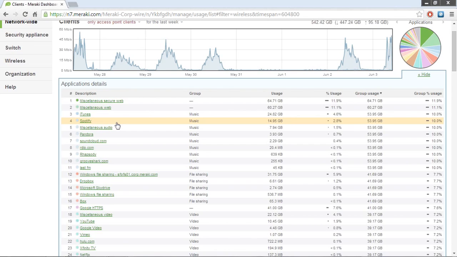First, though, let's just go back and look at the main clients page again. So here we are back at the clients page for access point clients for the past week. And you can actually see right here that we have the ability to look at the application breakdown for the entire user base of wireless users here. So we can see most of this traffic is just miscellaneous web, but we also have some iTunes in here. We have some Windows file sharing, some miscellaneous videos, some YouTube, and so we can actually look in more detail at these applications as well.